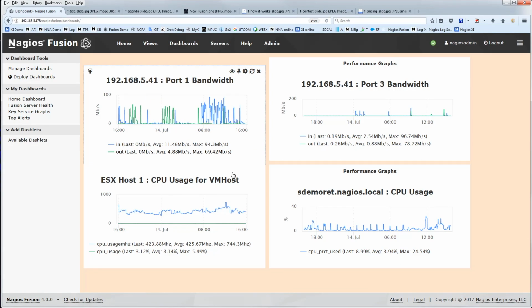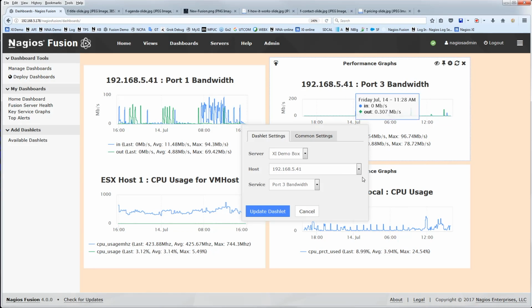And I'll also note that, as I'd said when we looked at what's new in Fusion, in the past if you wanted to recreate a dashlet, you'd actually need to delete it and start again. Well, in this case, in the new Fusion, now you can just edit it. So here, for example, I've got this as .41 port 3 bandwidth. If we wanted to change even what this graph is representing, you can just hit the configure icon, and now we can pick which server that particular service we want to graph is on, which host, which particular service.